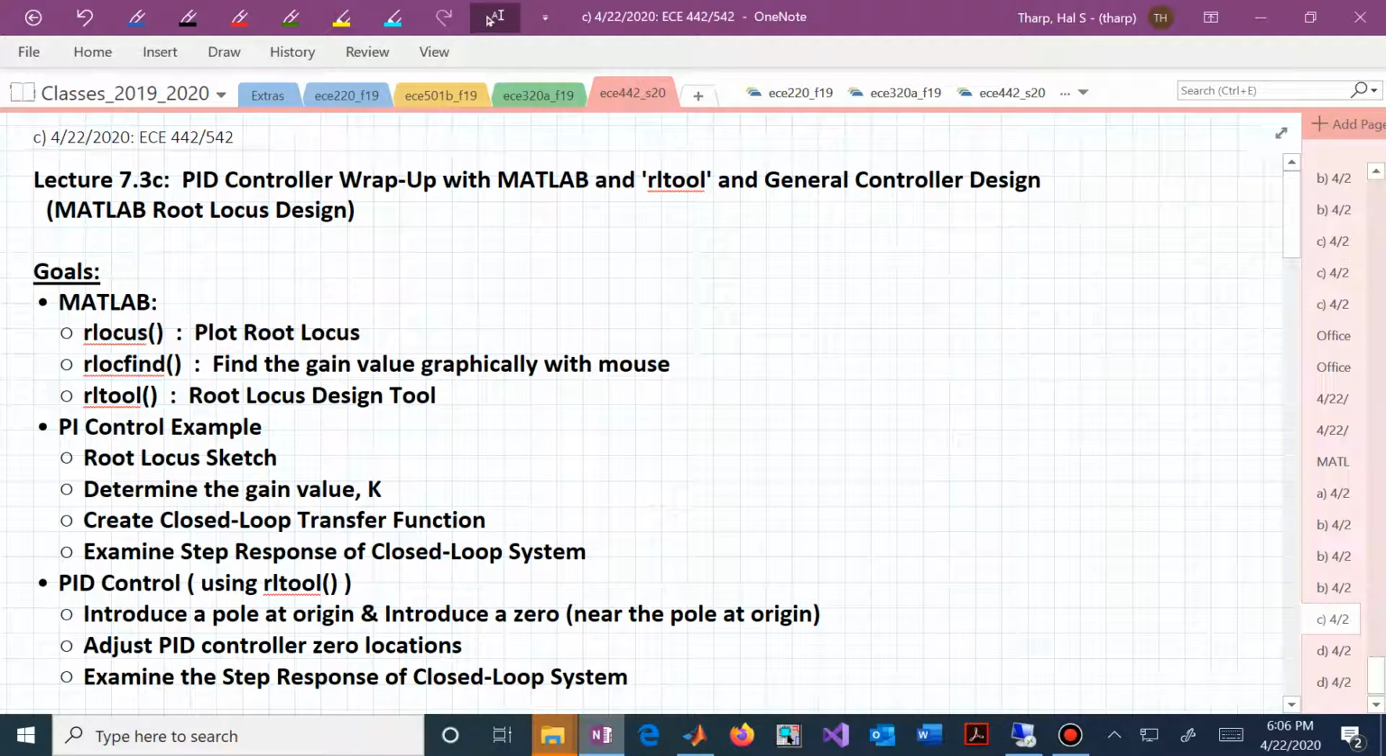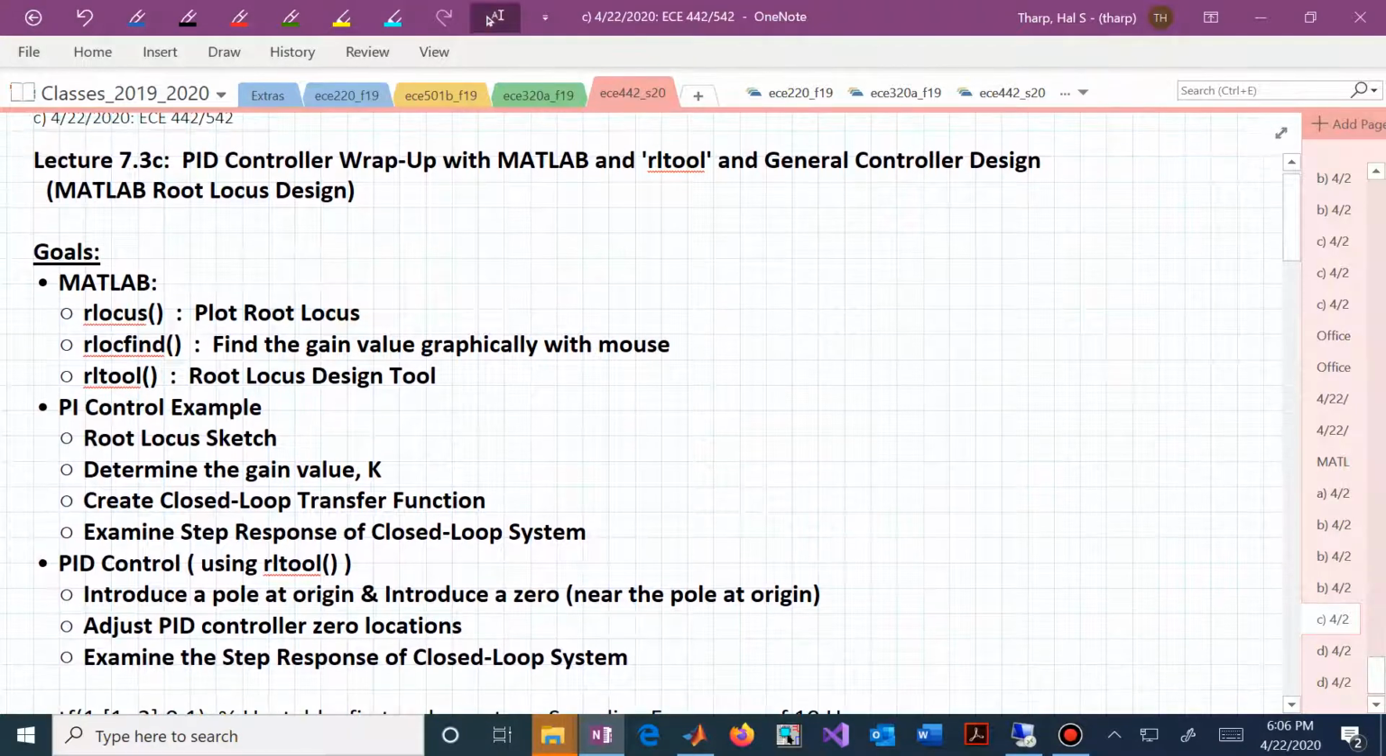We now want to illustrate how we can do this PID controller manipulation of these two real zeros using MATLAB. What we want to do is illustrated with these goals. We want to illustrate how we can use rlocus, that function, to actually sketch a root locus plot. rlocfind allows us to actually, with the mouse, figure out what the gain value is at a particular location on our root locus diagram, so we can graphically determine that gain value k versus computing it by hand.